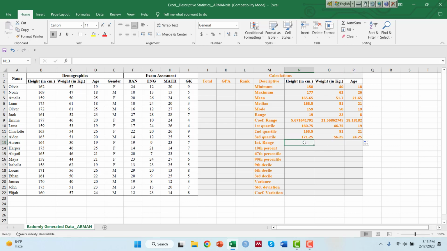Now the interquartile range. The interquartile range is the difference between third quartile and first quartile. So we will make difference by writing the function third quartile minus first quartile and hit enter. So 10.5 is the interquartile range for height variable. For weight and age, we drag this.